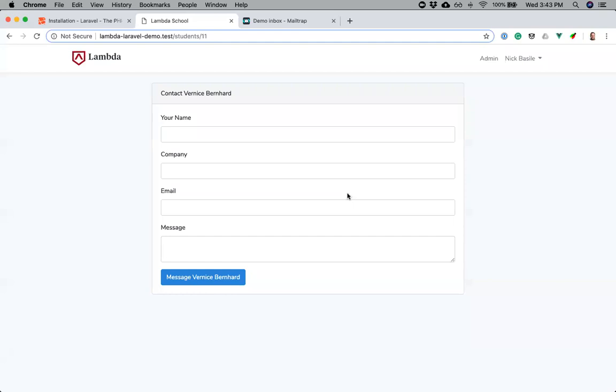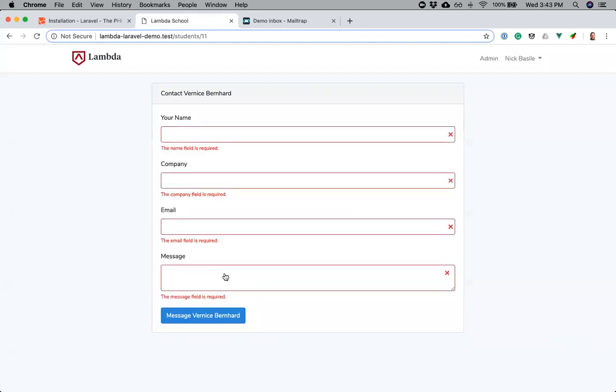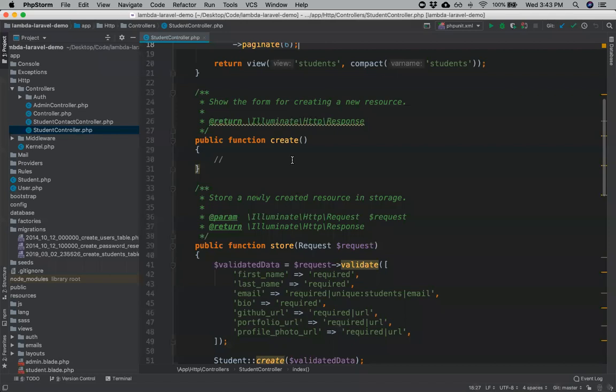It's not a simple get, not a simple database query, right? We've got to have a post here to create some details. And like I said earlier, we've kind of got this nice validation out of the box. So how are we doing this? How is Laravel letting us do this? Let's go, I think, back to our student controller.